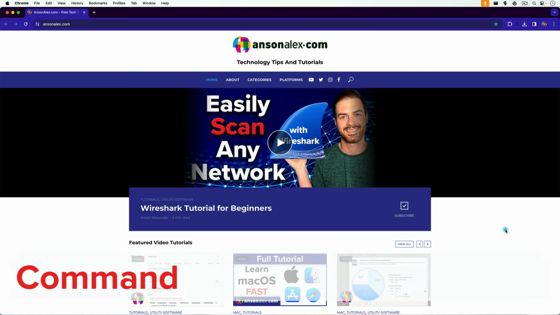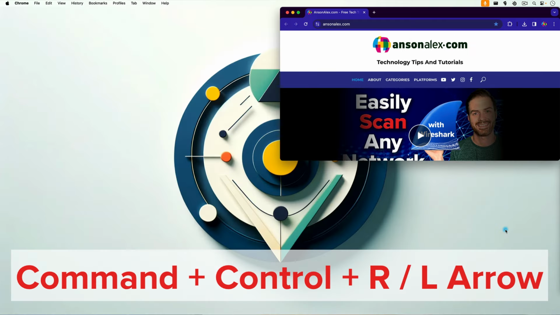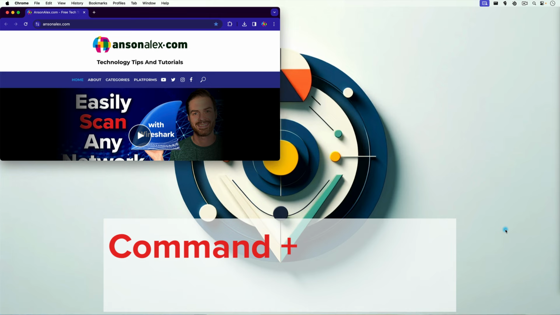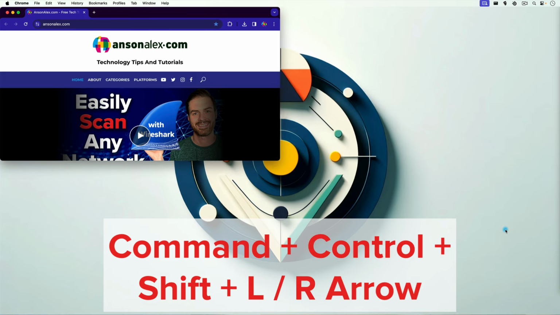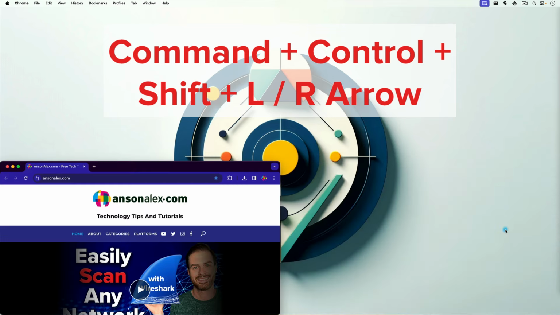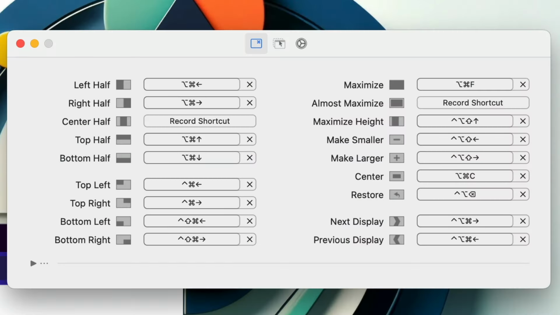You can also use Command Control and the right and left arrow keys to send the window to the top right or the top left. Using Command Control and Shift and the left and right arrow keys will send the window to the bottom right or the bottom left. There are some other less useful default shortcuts as well, but I'll let you take a look at this in the Rectangle preferences because I want to show you how to make all of this a whole lot easier.